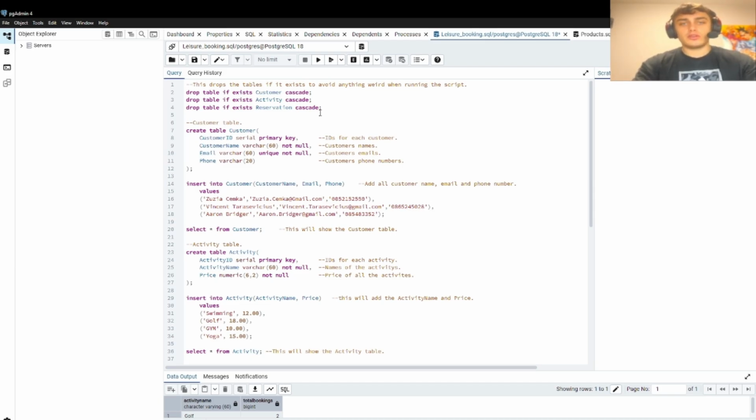I will show you how I did my tables and the last very important thing in my PostgreSQL code. So let's get started. Drop table if exists customer cascade. What that does is delete all the other old tables and make sure it won't have errors whenever you're running the table, so it runs smoothly.